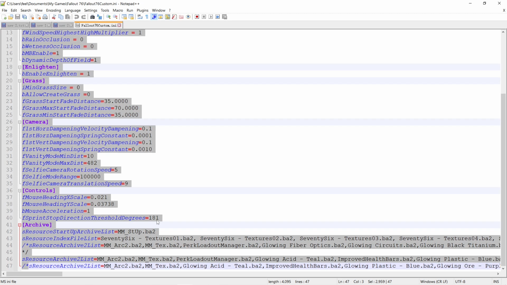But most importantly is this Archive group. You have to add in the first two lines exactly as I have here. Then under this sResourceArchive2List equals, you will have the full list of your mods. Any mods have to be separated by a comma. The mod files normally come as BA2 files.